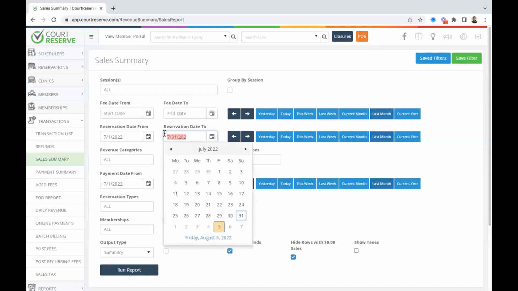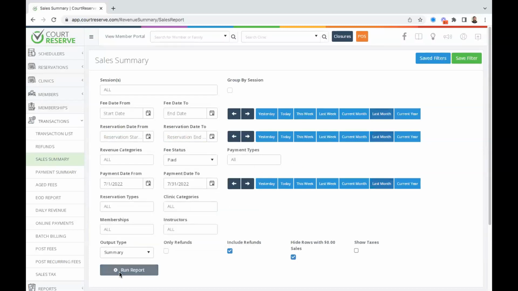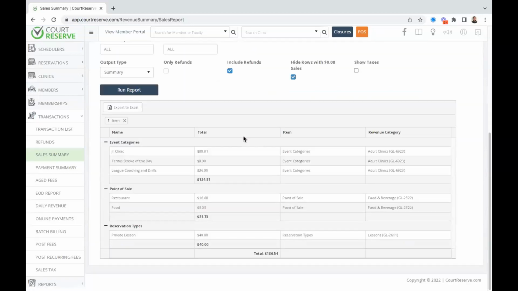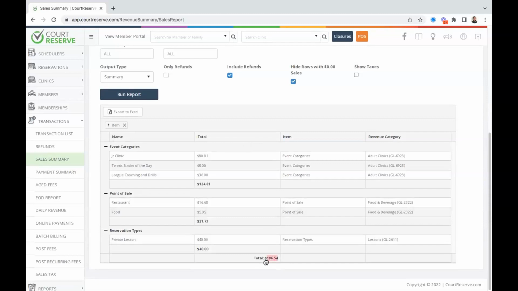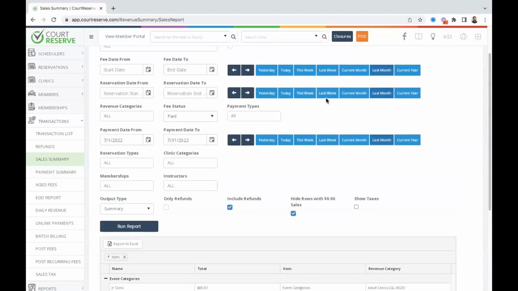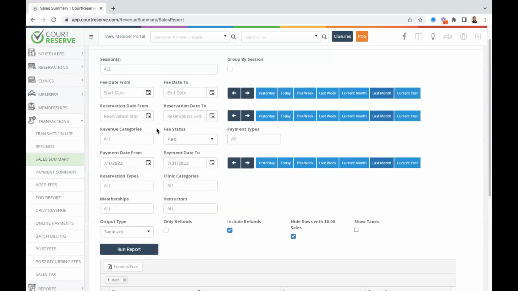We'll clear the reservation date. And we'll run just our payments that actually came through last month as a summary. And for that, I get $186 here. So again, very different total than the first two that I ran. So let's talk a little bit about this. Number one, you'll notice that I'm always clearing the other dates. I'm only ever really using one set of dates at a time on this report.